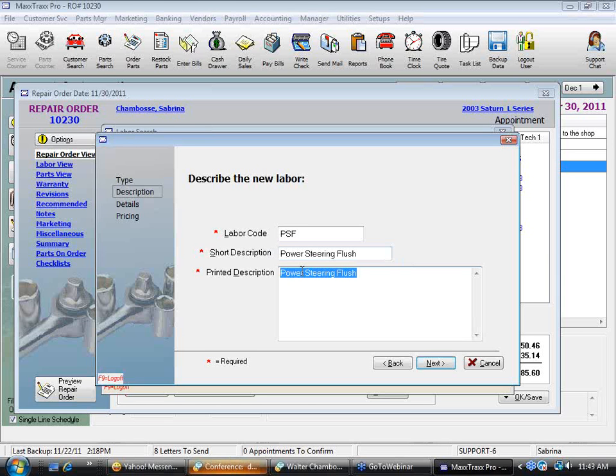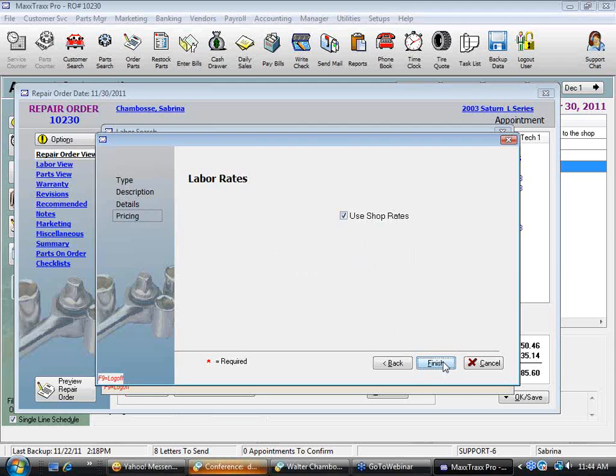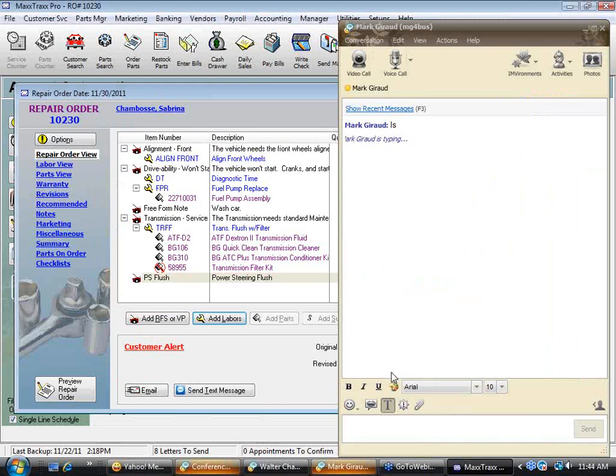Okay, and I would probably say something like perform power steering flush with, I don't know, new PS fluid and conditioner, maybe something like that. And I don't know, 0.8. Does it sound right, guys? Yep. Something along those lines. And shop rate. So I just created my brand new labor, and I'm going to select it.